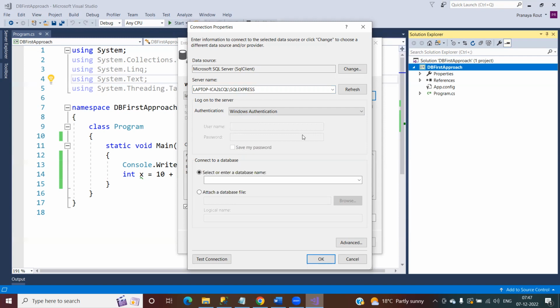And in this case, Windows authentication, because on my machine I have not installed SQL Server in mixed mode authentication. While installing SQL Server, if you select only Windows authentication, then you cannot use SQL Server authentication. If you use mixed mode authentication, then you can use both Windows and SQL Server authentication. So by default, I'm going with this one. But if you are installing SQL Server using mixed mode, then you can go with the SQL Server authentication.